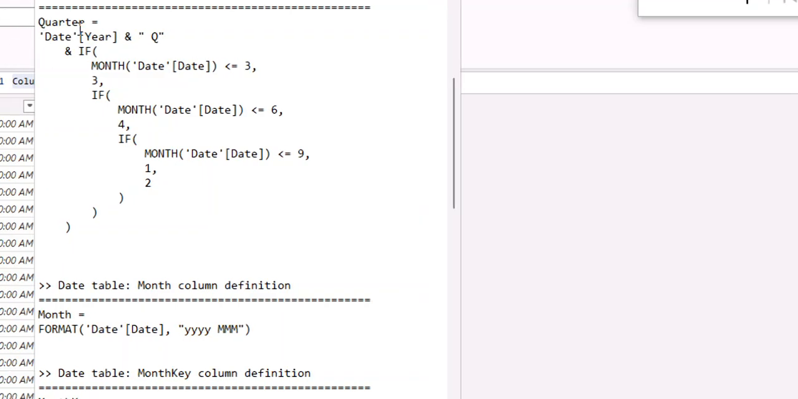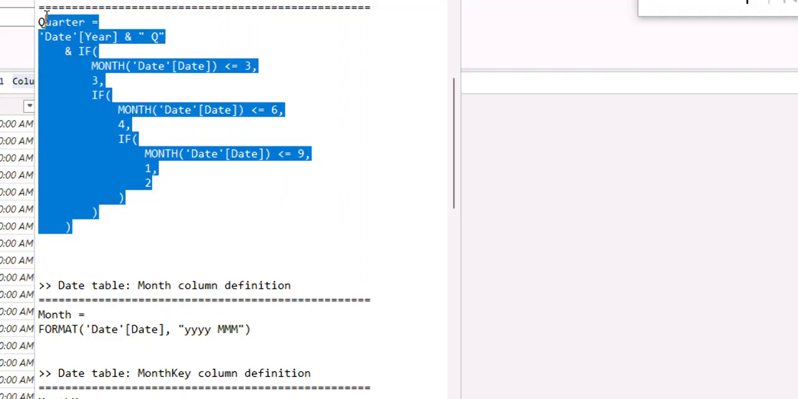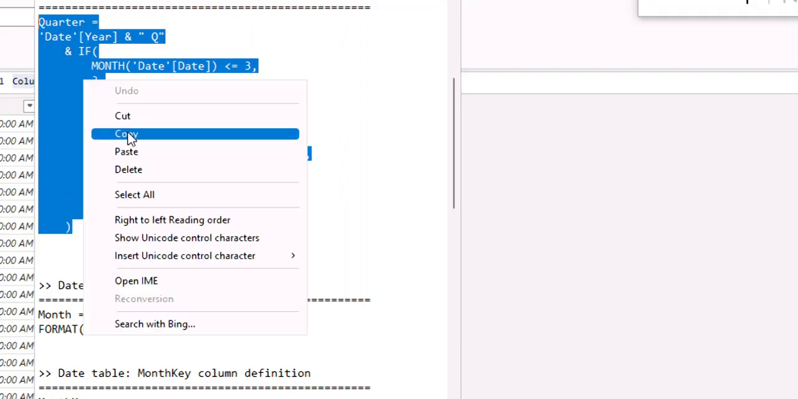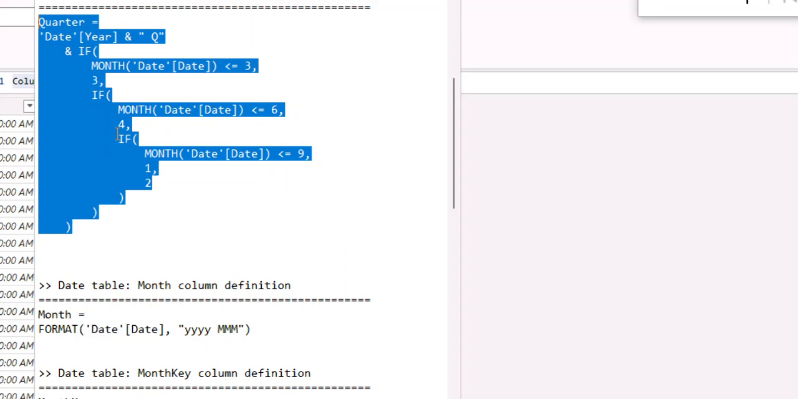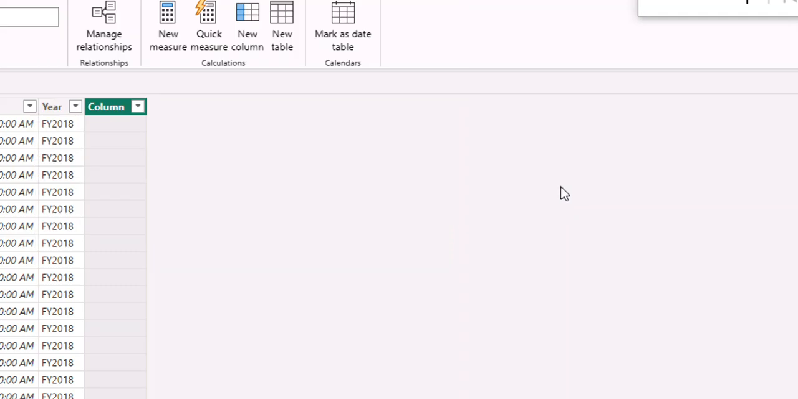Now you see where quarterly starts? Quarter. And where it ends with the last bracket close. Copy from there, the way it looks like on my screen. That's how it should be copied. Just click and copy like this. Have you copied like this? Now, right click and say copy. Have you done that? Okay, now click back on your Power BI application.